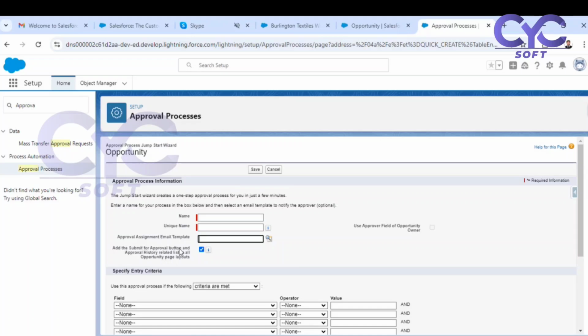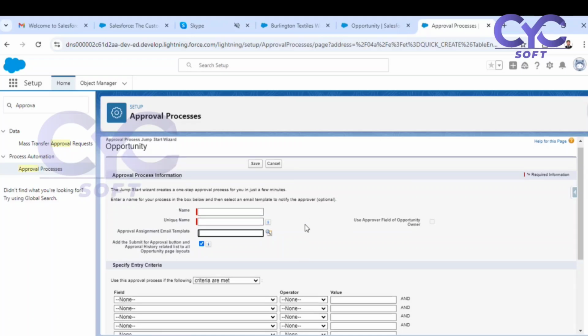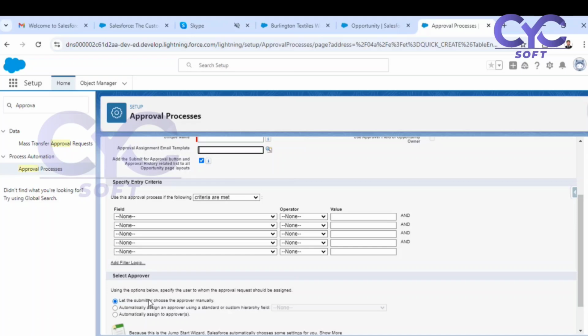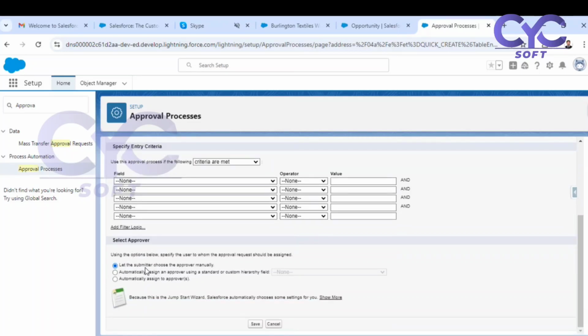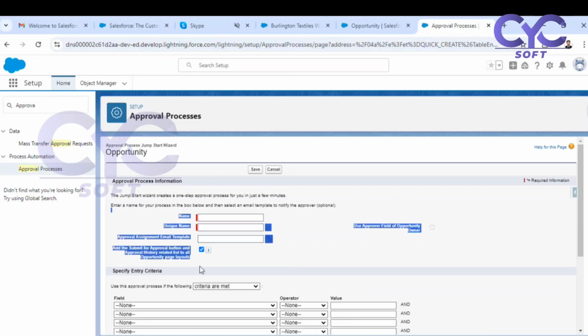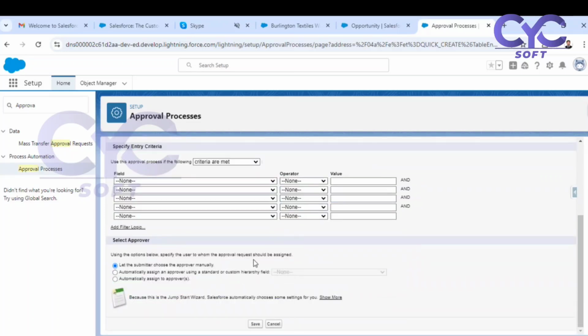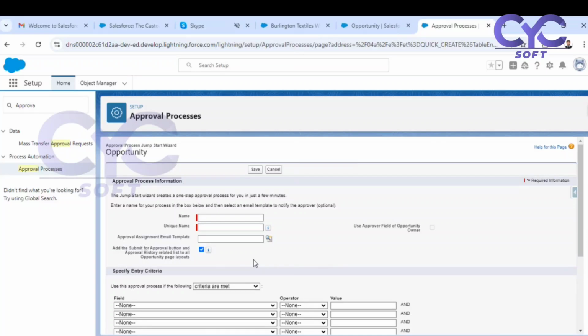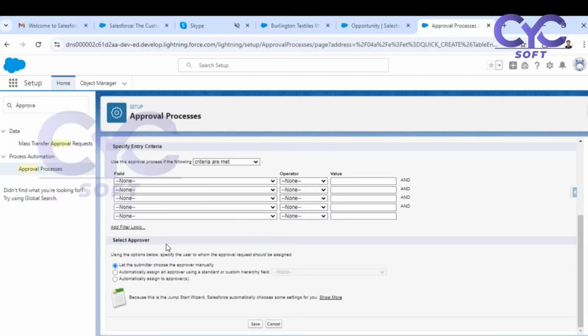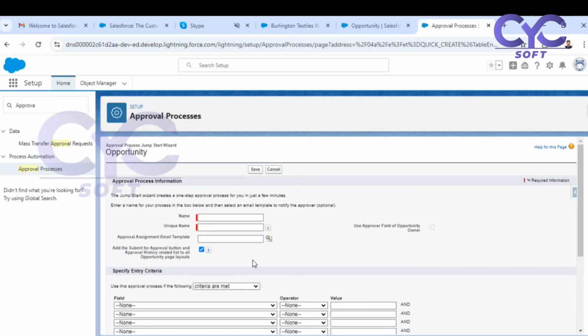So specifying the name is step 1, specifying the entry criteria is step 3, and selecting an approver is the last step. In a standard setup, we can see these things in different steps. But here in the jumpstart wizard, all these steps are in a single page. All the details come up in one place, and we can view the information and save it directly.